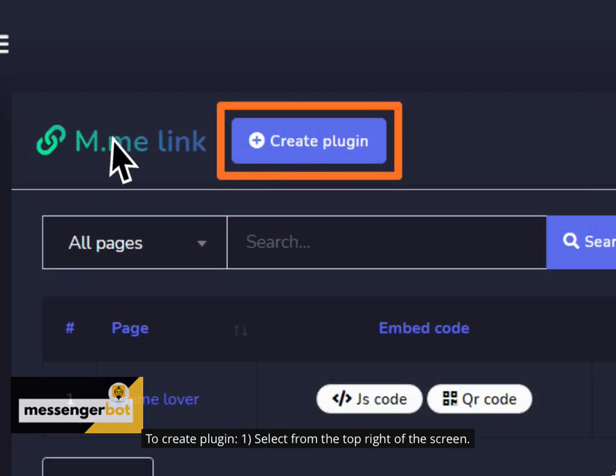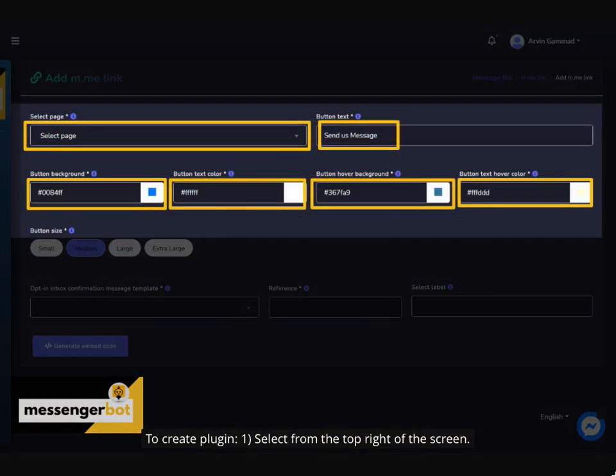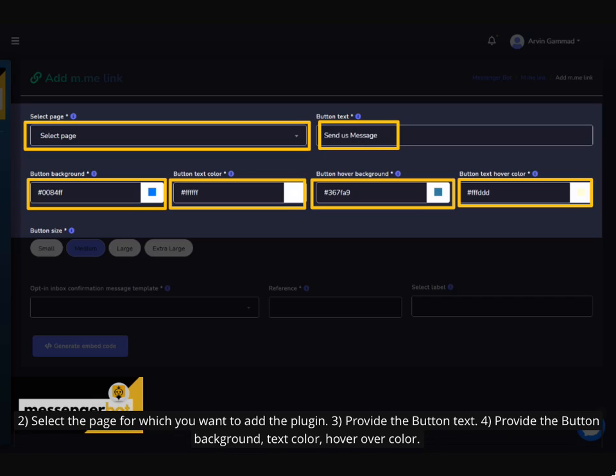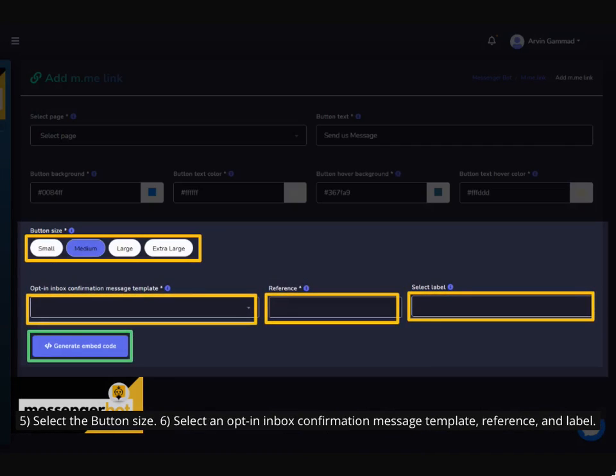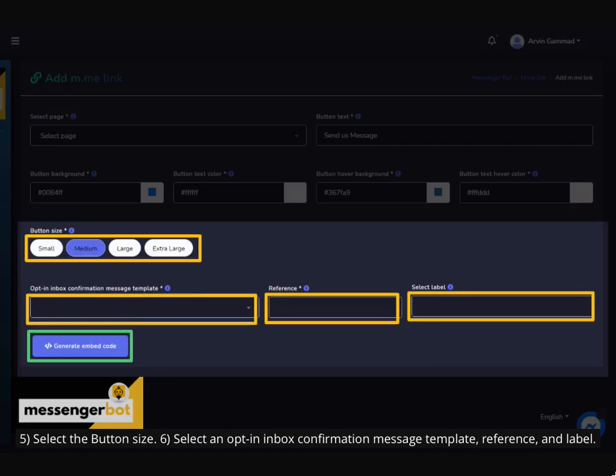To create a plugin, 1. Select Create Plugin from the top right of the screen. 2. Select the page for which you want to add the plugin. 3. Provide the button text. 4. Provide the button background, text color, and hover over color. 5. Select the button size.